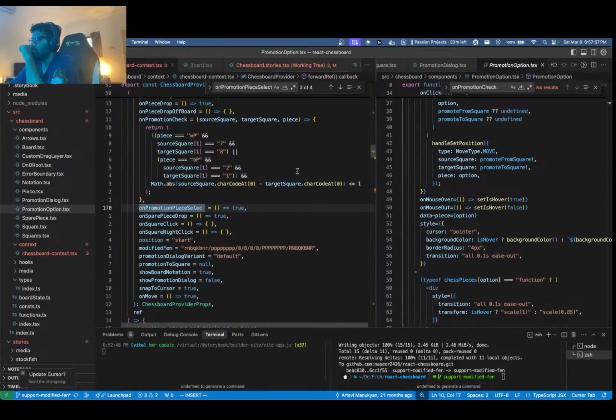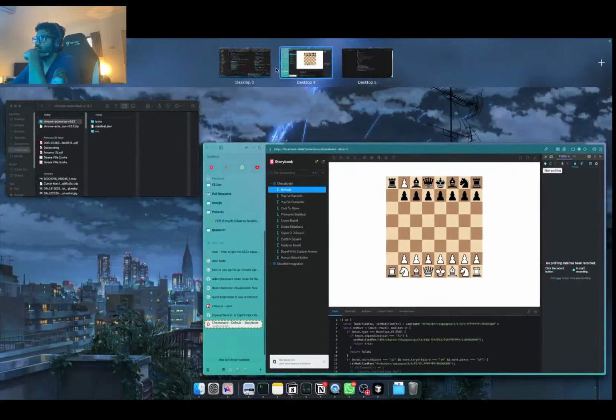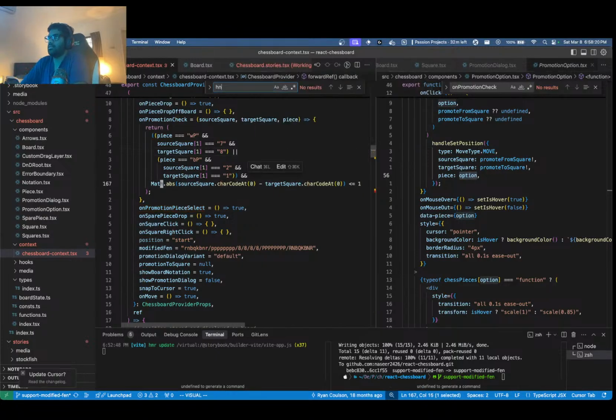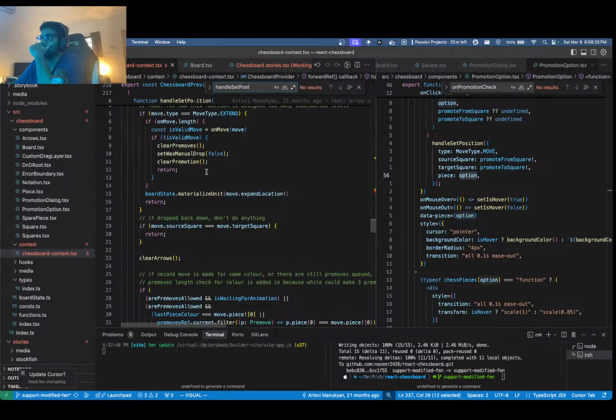Okay, so it's basically a move where it's emulating source square, target square, and the piece becomes a queen. So it's basically saying, when a pawn does this, a queen moves from here to here. That's what it's emulating. So how is my handle set position handling that?